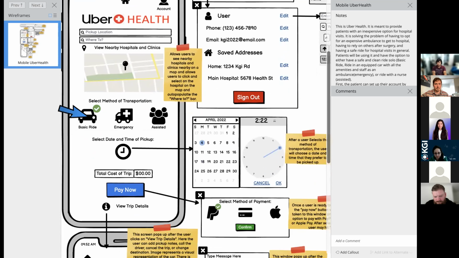And then one of the interesting things that I included with this app was that the user would be able to pick which type of transportation they would want. With a basic ride, a driver would come and pick them up and drop them off at the hospital.